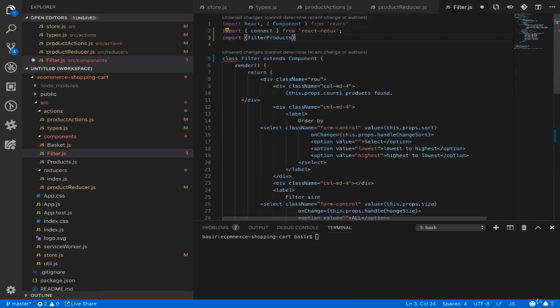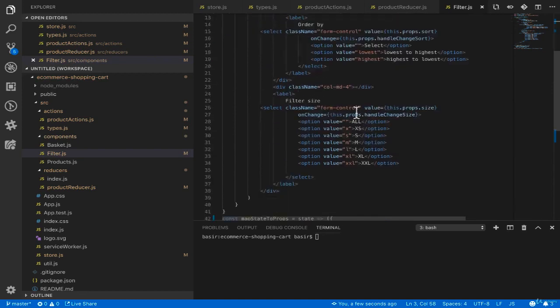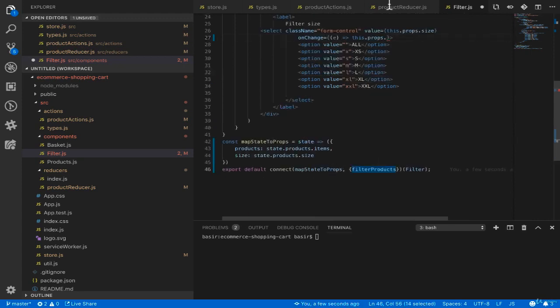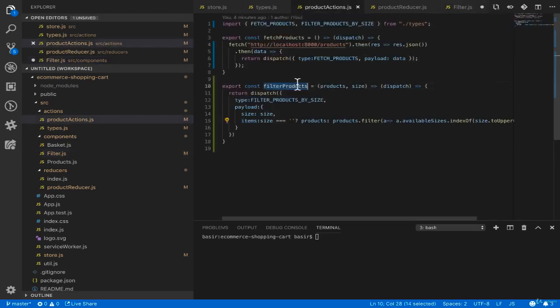Let's import filter products from product action. What remains here is to change the onChange event of filtering by size. We need to get rid of this and use an event arrow function and this.props.filterProducts, and it accepts two parameters. If you check the product action, you see it accepts products and size.